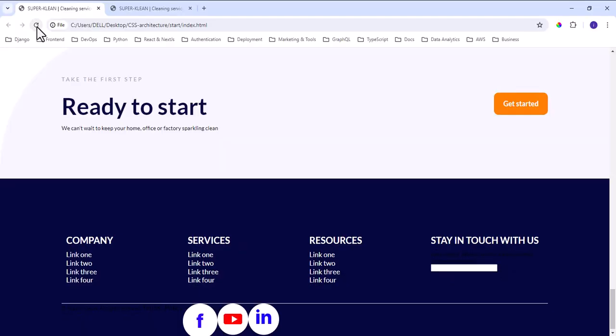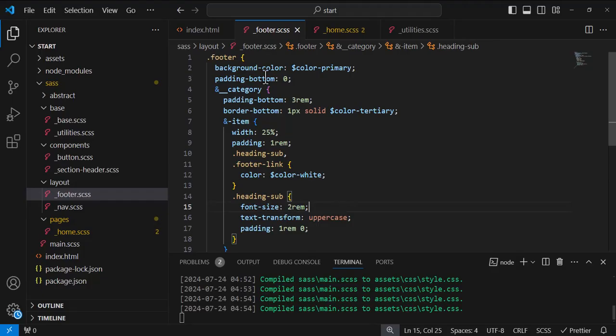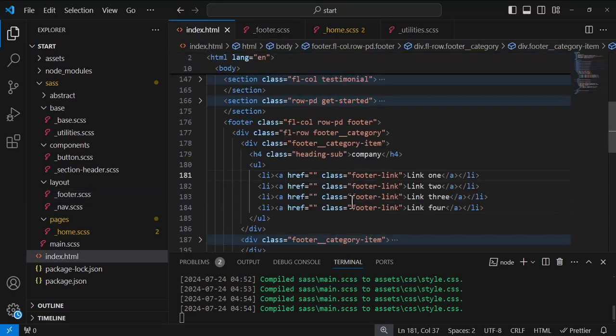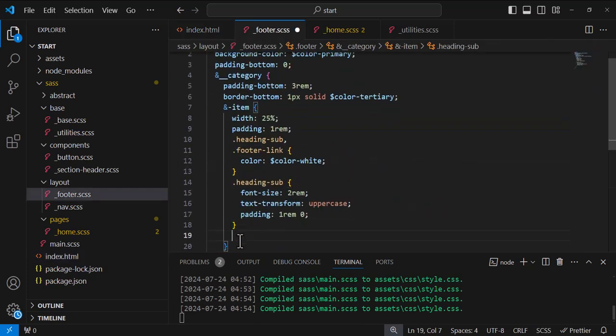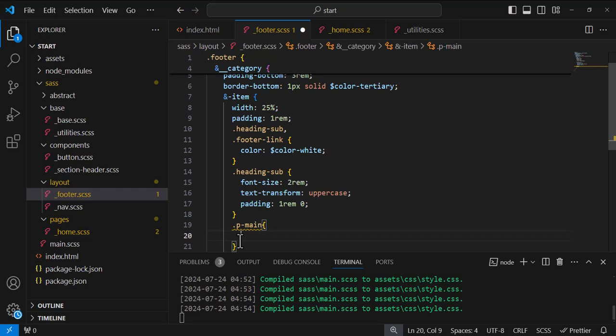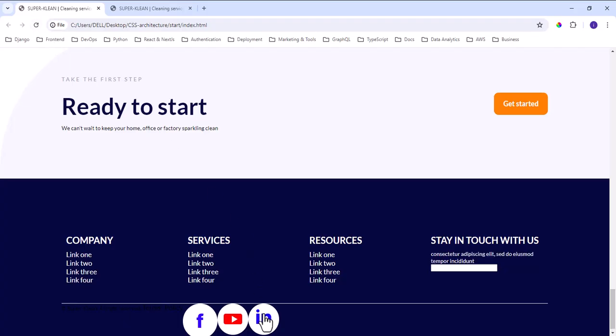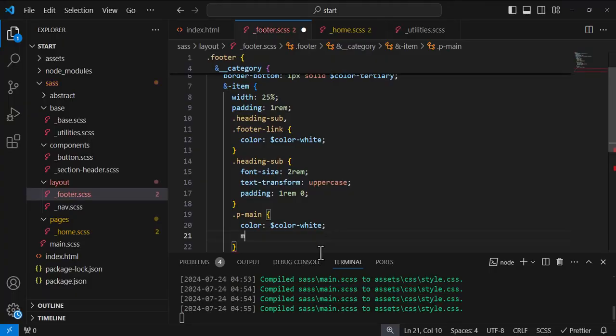All right, so that's out of the way now. So let's focus on this last item, and that is here. Again, I have to target pmain here and give it a text color of white first. So I just need to say pmain and set its color to white. Okay, I can give it a margin bottom.